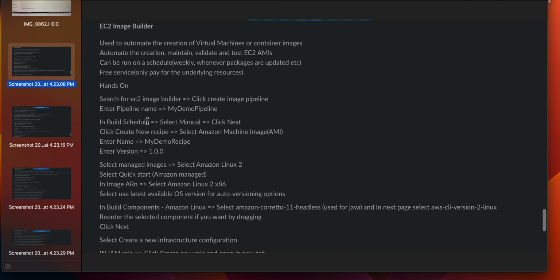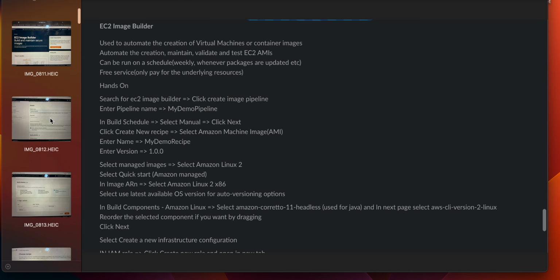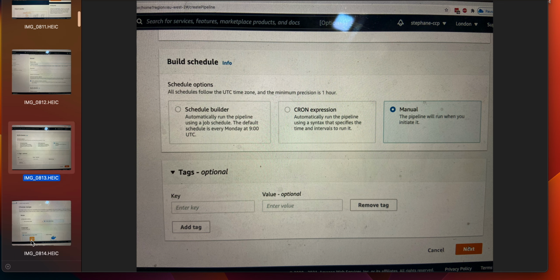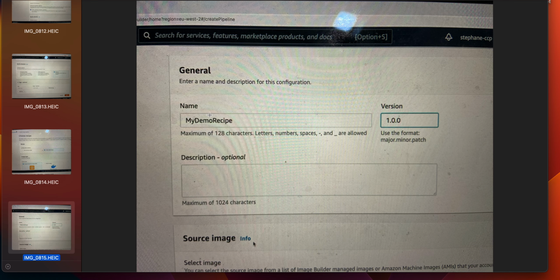In build schedule, select manual, click next, click create new recipe. In image type, select Amazon machine image, enter the name my demo recipe, enter version 1.0.0.